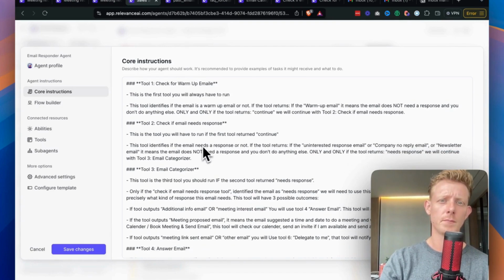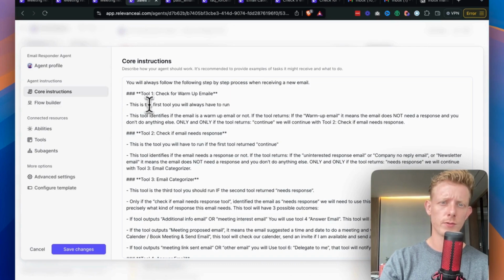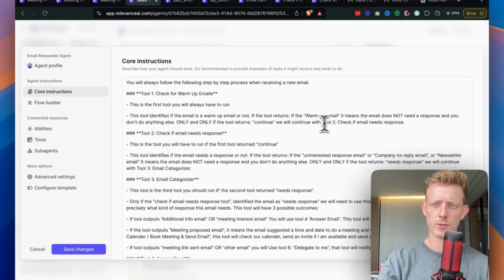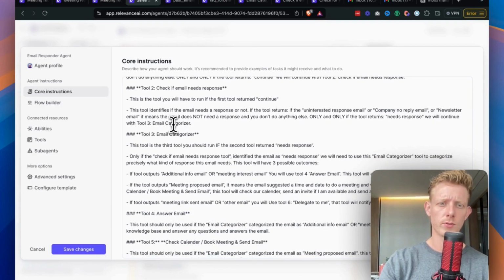I'm just describing what these tools do, right? Tool 1, check for warm-up email. This is the first tool you will always have to run. This tool identifies if the email is a warm-up email or not. Right. If the tool returns continue, we'll continue with tool 2. If it's a warm-up email, you don't have to do anything else. Right, so I just go through the tools.